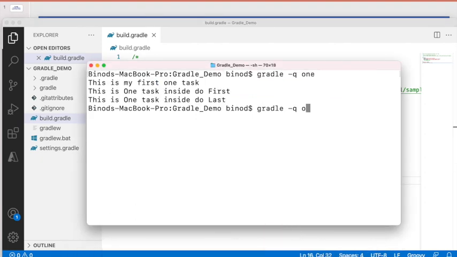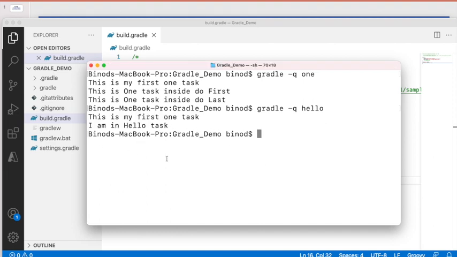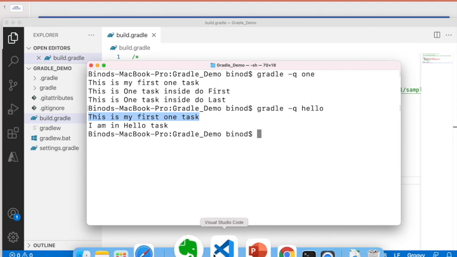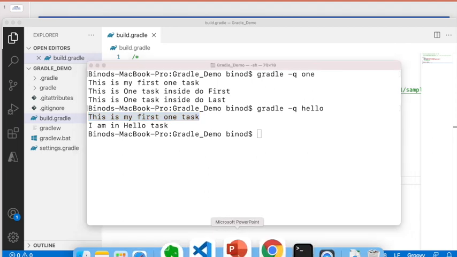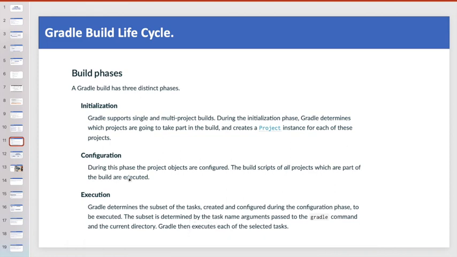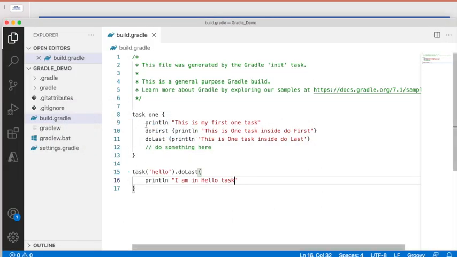So now the task name is hello. You can see it is coming, but now I want to say, see why this is coming. This is the first task, why is it coming? As I said, if you don't put the doLast and if you give only the print statement, then this will be part of the configuration and this is common to all the tasks, right? So this statement is common to all the tasks, right?